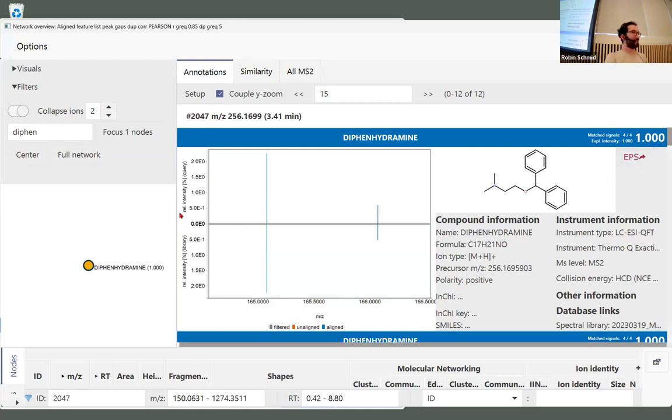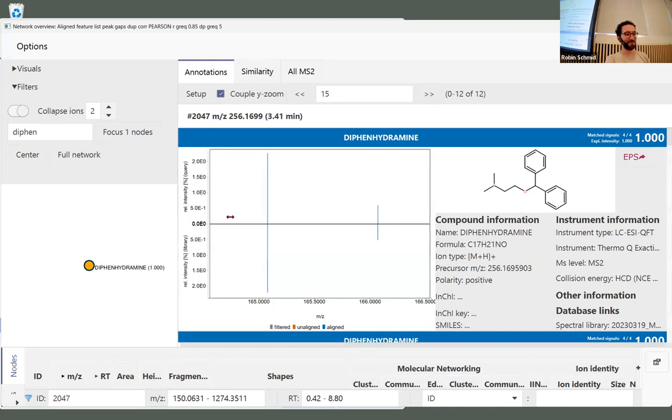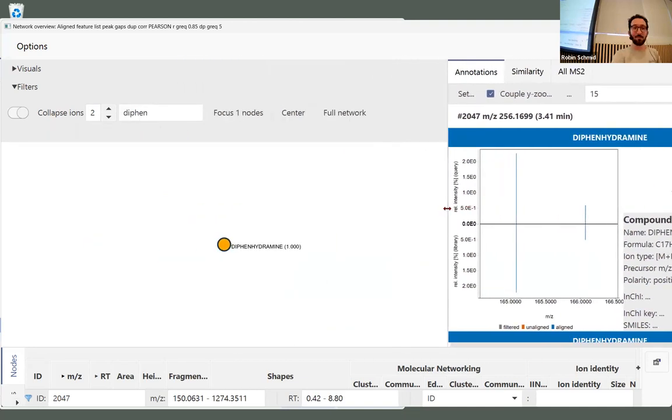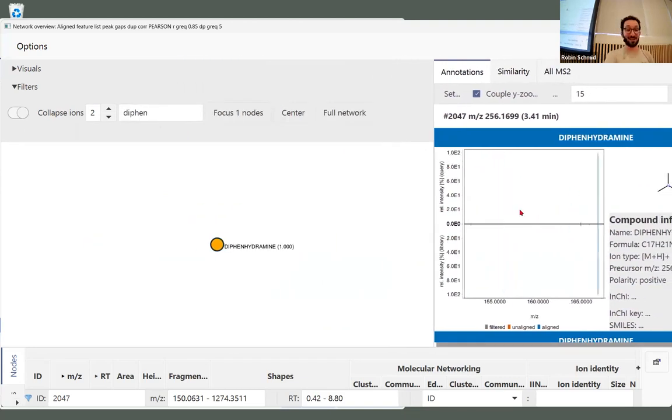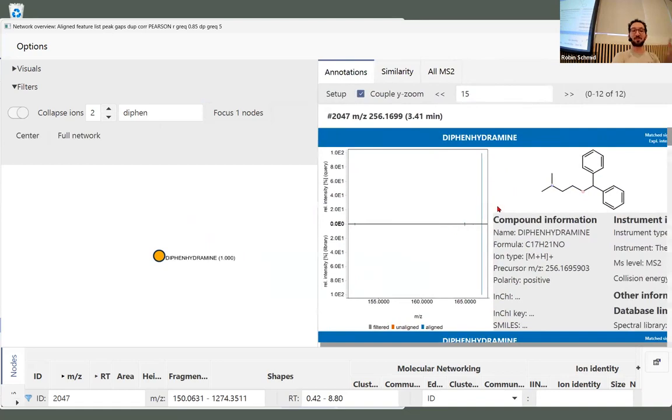So maybe it's actually the spectrum that was supplied even. But that's also one thing to ask, right? So basically we see that for some compounds, for some compound classes, the spectrum might just be very simple, right?